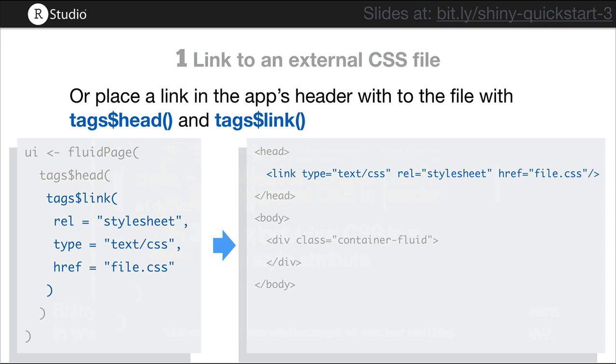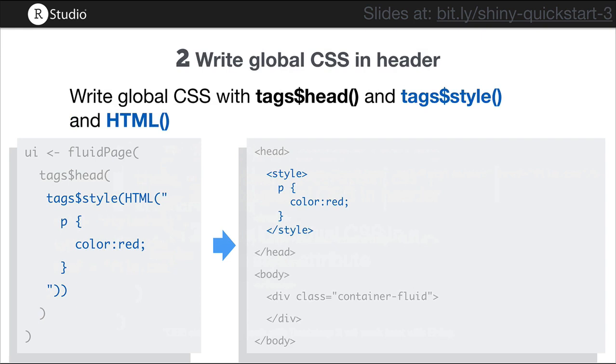All right. The next way to include CSS is to just write some global CSS in the header. You can do that the same way. In this case, that CSS should appear between style tags. So inside tags$head, call tags$style. And then you don't want to pass that CSS in as a character string from R. You want to pass it in as HTML. So wrap what you give to tags$style with the HTML function.